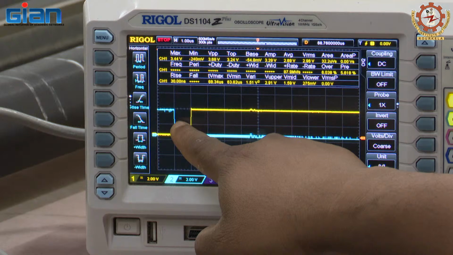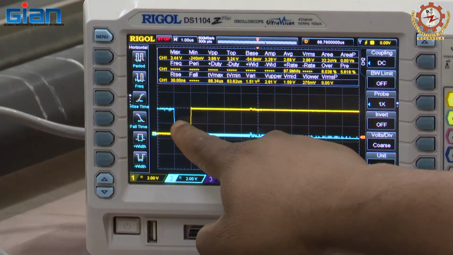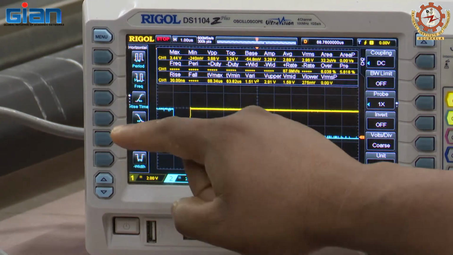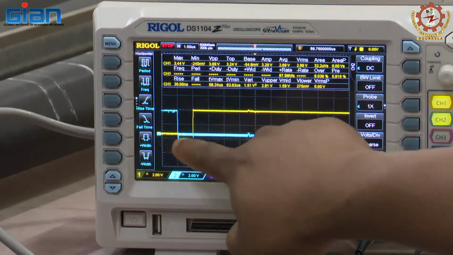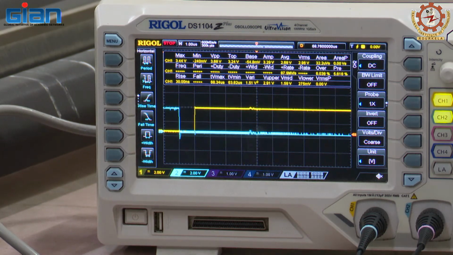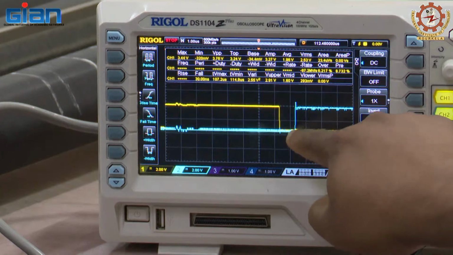So 100 equals 1 microsecond. If you go for 200, 2 microseconds, 300, 3 microseconds. So you can see here at the rising edge we have one gap, like a delay, and at the falling edge we have another delay.